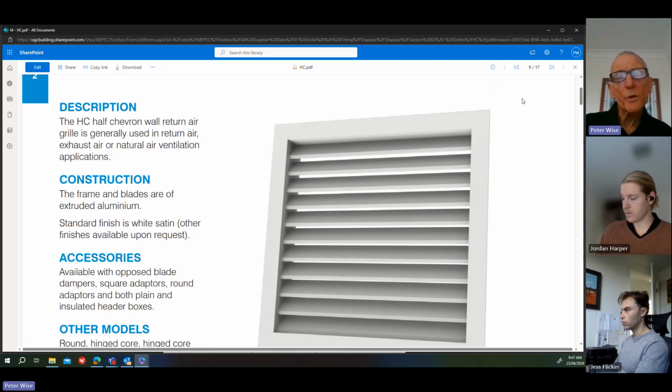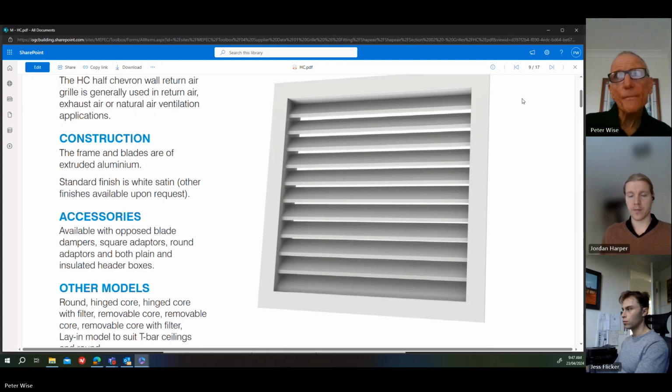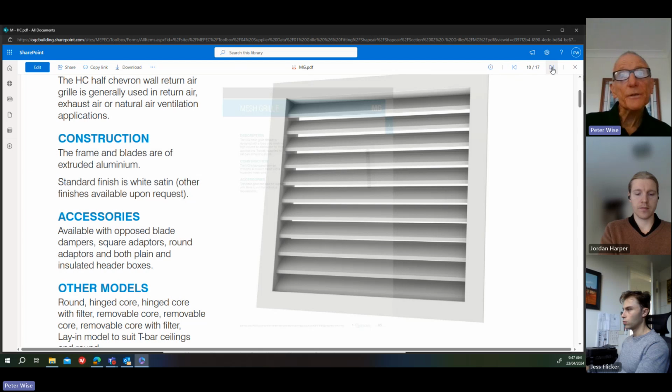That's a half chevron grille. This is quite common for return air. You can use them in a ceiling, but quite often in a wall, you'll see these sorts of grilles because you can't really see through them. And they look a bit better than an egg crate, so that's commonly used.